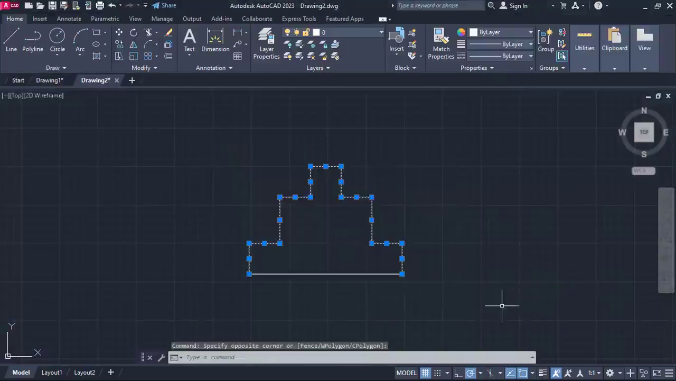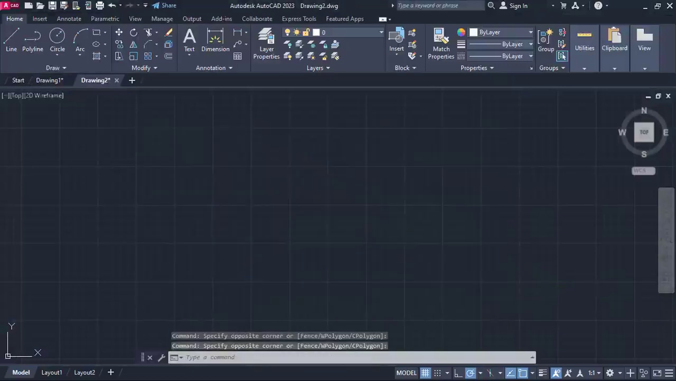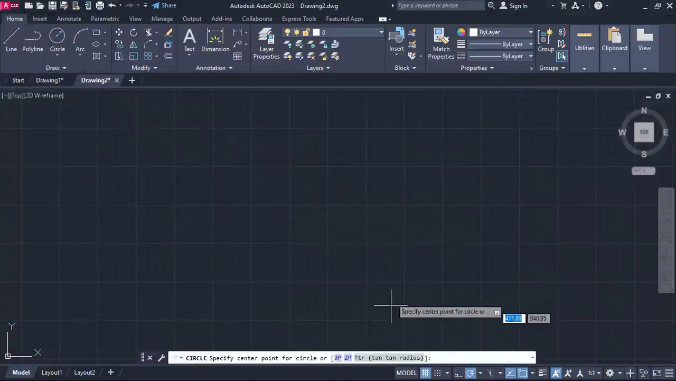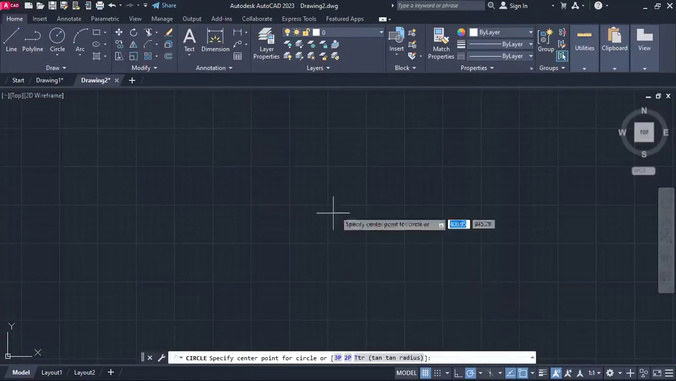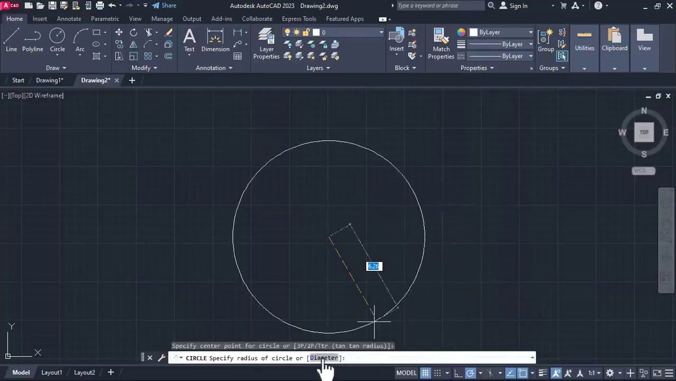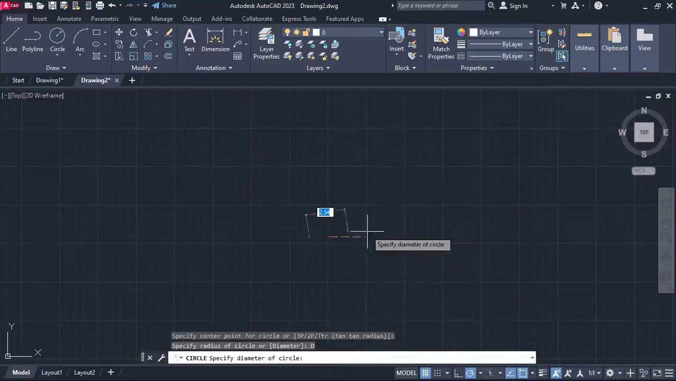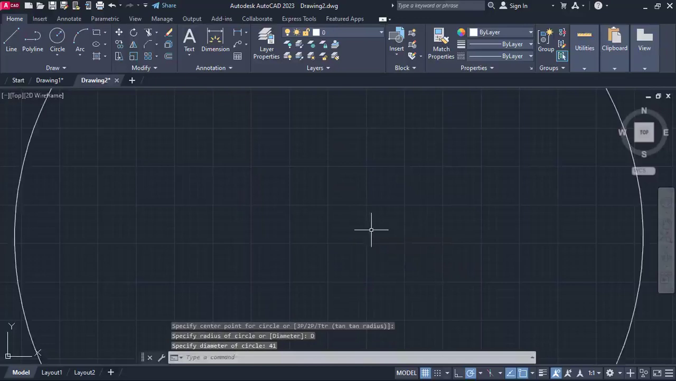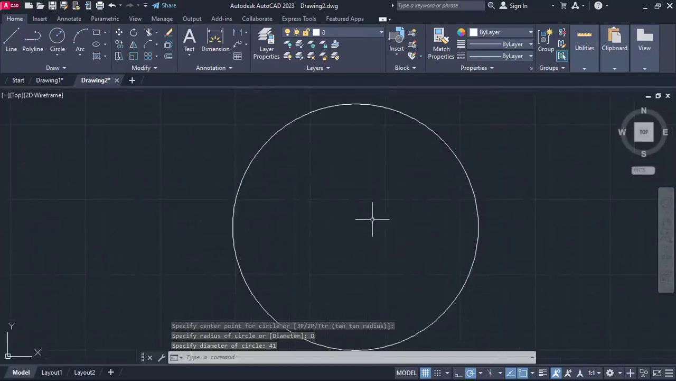I'll delete this. Click on the circle tool and select the center point. Click on diameter, and I'll use a diameter of 41. Okay, you can see that the circle is too big. I will zoom out using my mouse wheel.